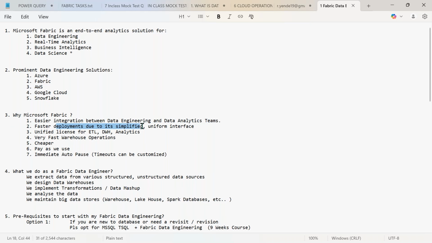Faster deployments, unified license, warehouse, a very fast warehouse compared to others. Really very fast compared to Azure or AWS or Snowflake. Fabric is really fast, amazing performance, cheaper, pay as we use, and immediate auto pause. It's not the case with other engineering solutions.